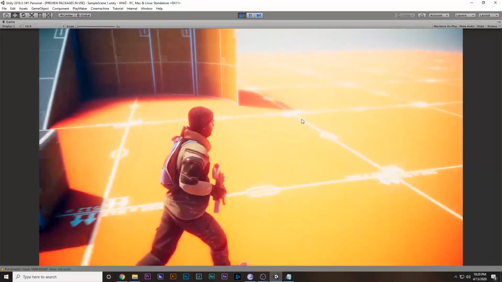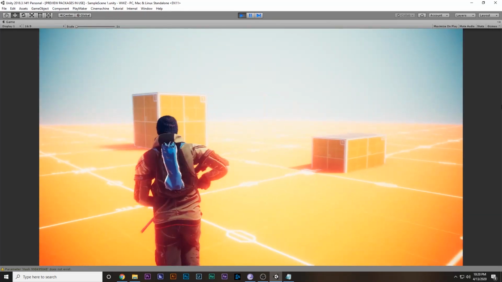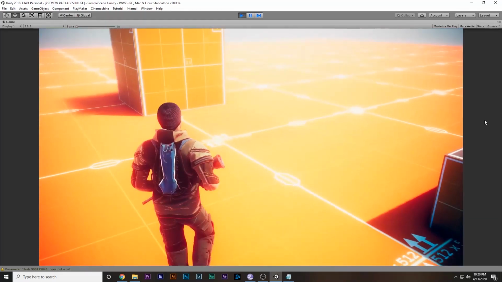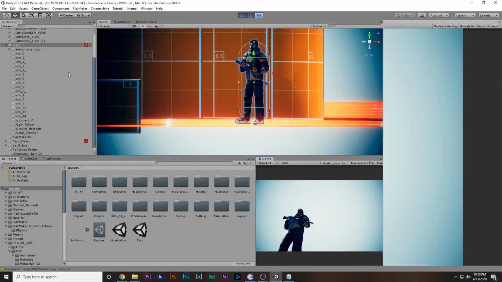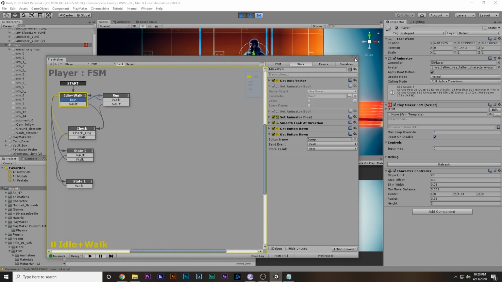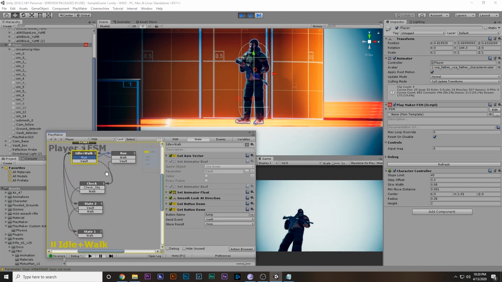So there we go. If I press space right now, he comes back to the walk. If I am running and press space, he comes to walk. If I pause the game and come out and select the player, Playmaker FSM, and make it smaller, you should be able to see that.